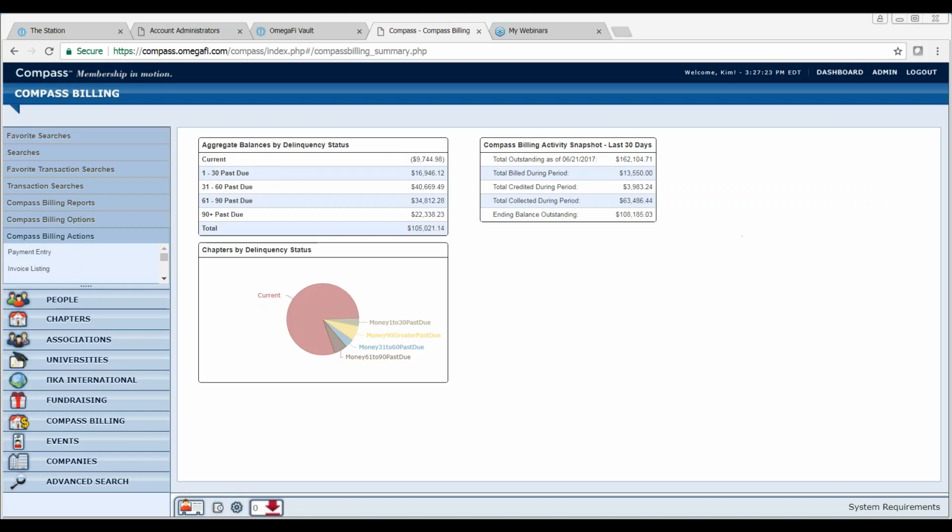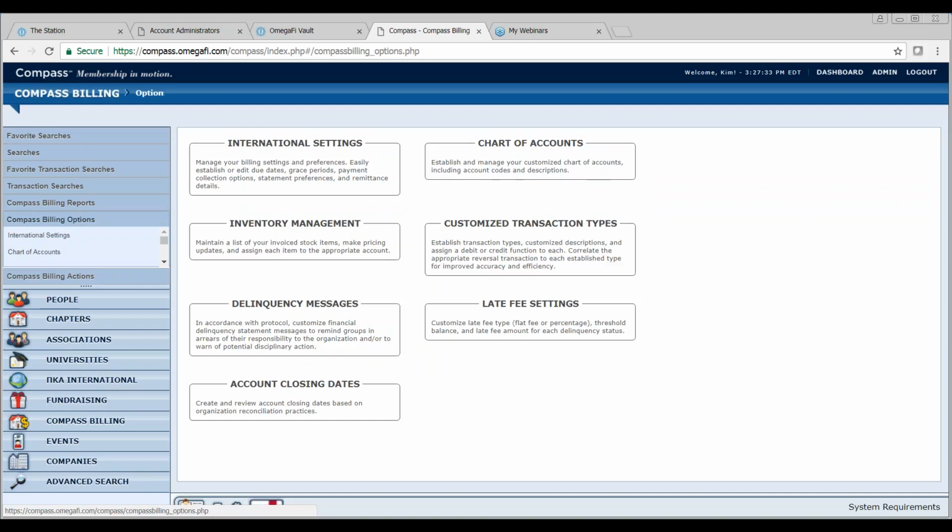To get to Compass Billing, you would click the Compass Billing menu over on the left. And there's a few different options that we have available here. We'll go through each one of those today. The first one we're going to look at is going to be the Compass Billing options.